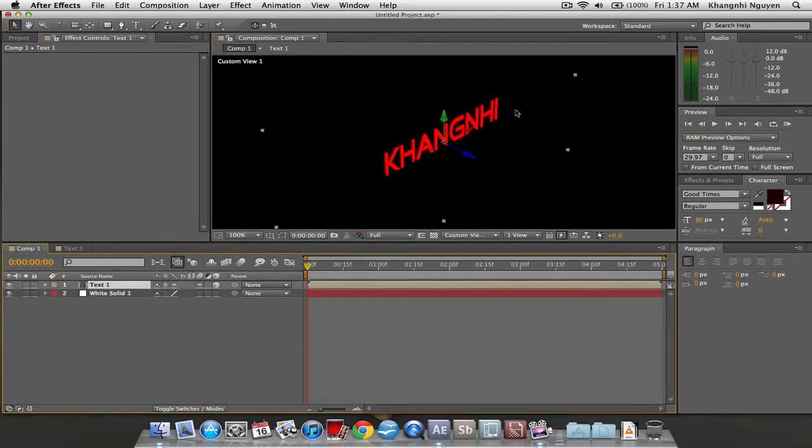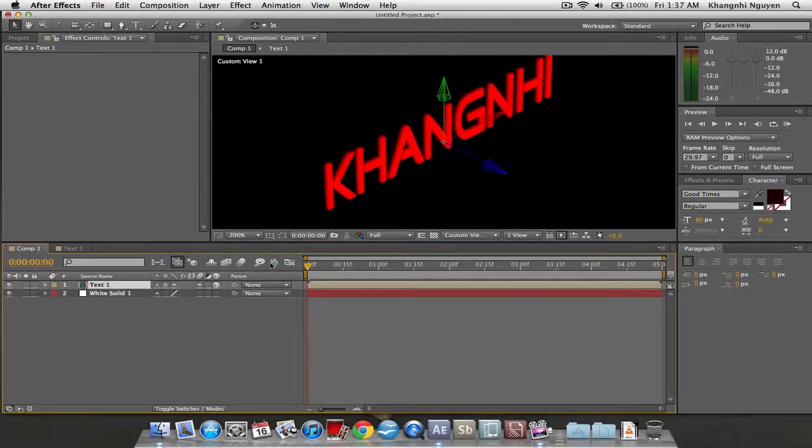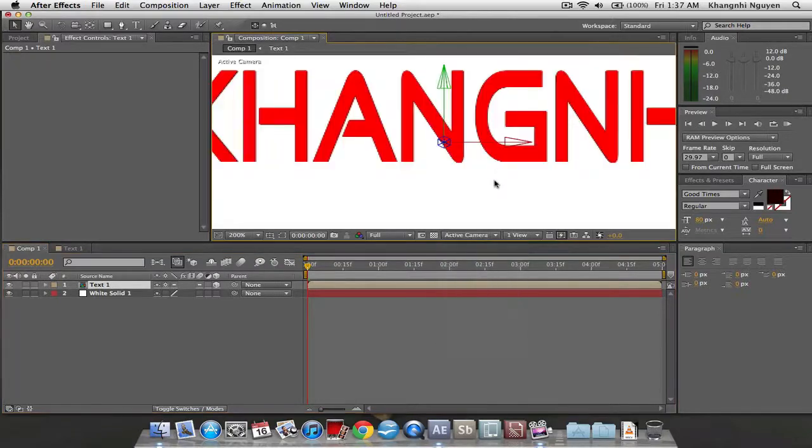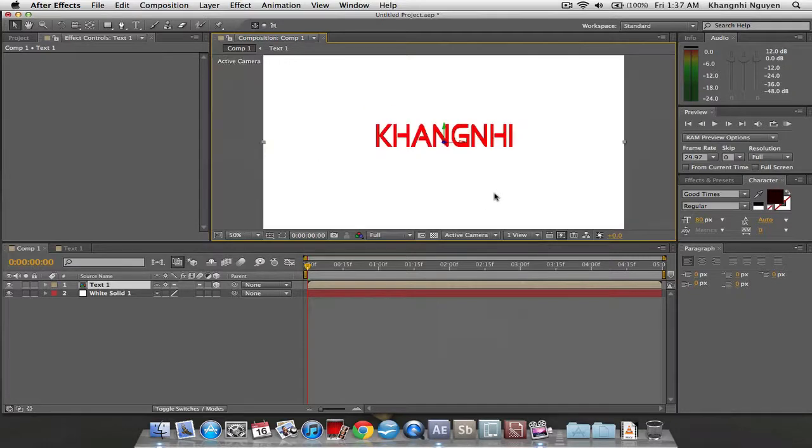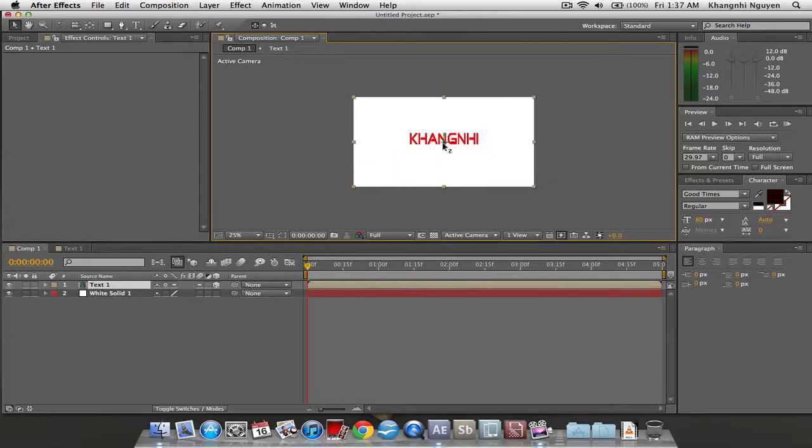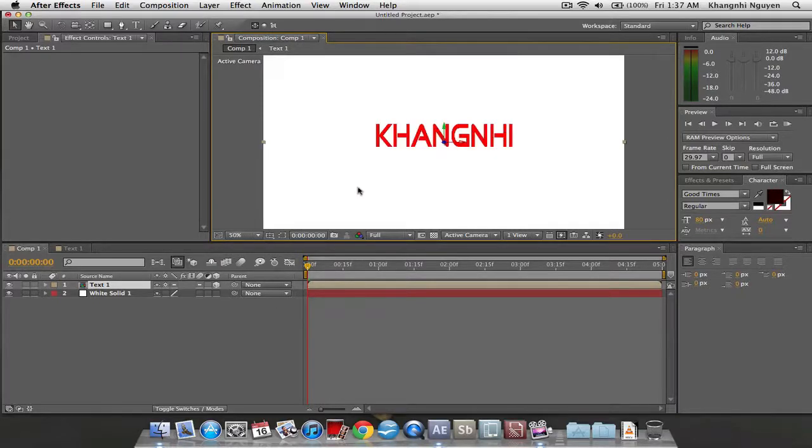And you press it, and it is in 3D now. So there you go. And now you want to go to the active camera, and now it has some depth to it. So now we're free to animate it as we want. So what we want to do is fly down, and it's also spinning.